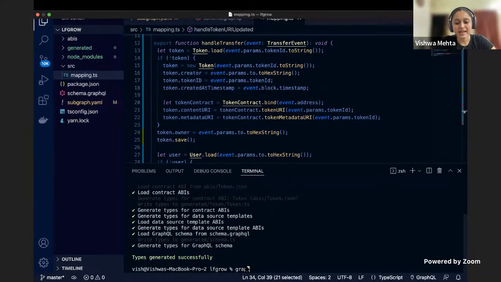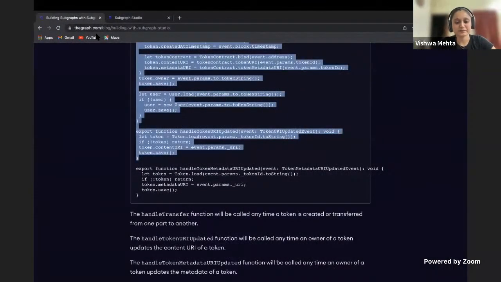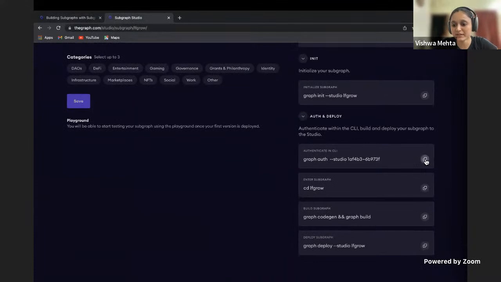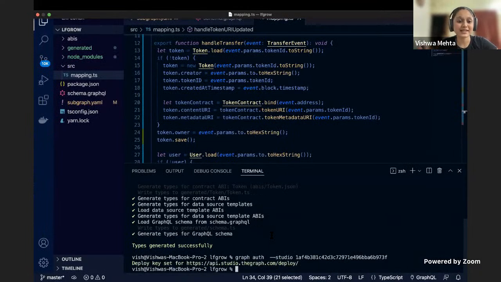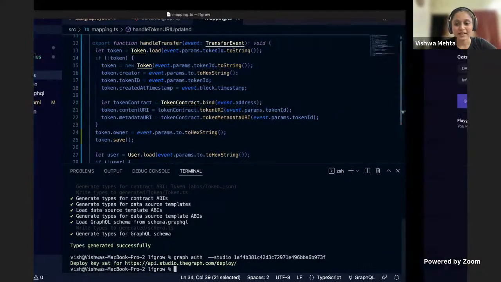So let's go ahead, and just to show you how this works, I'm going to copy this command, which is the graph auth command that we will run as the next step. The graph auth command has a studio flag, and passing the deploy key will help us authenticate the subgraph. What this does is connect the local code that you wrote on your local machine to the subgraph that you created on your Subgraph Studio. So that command has been run successfully.